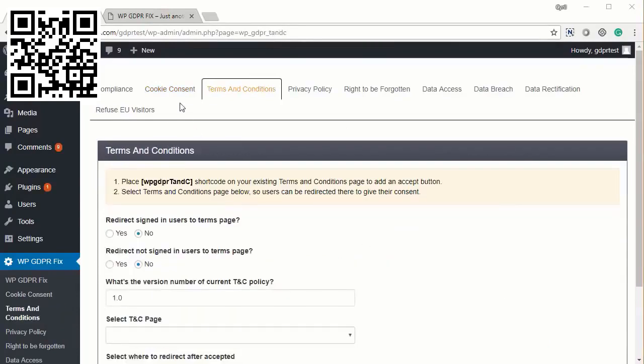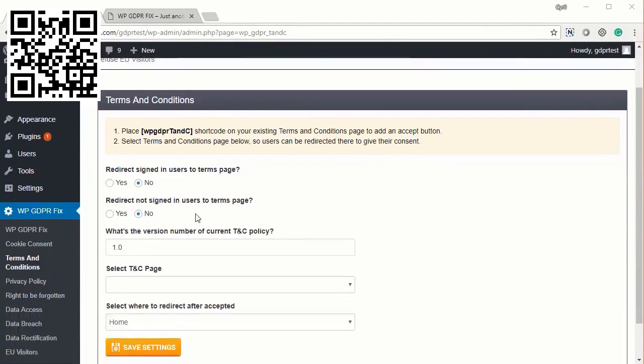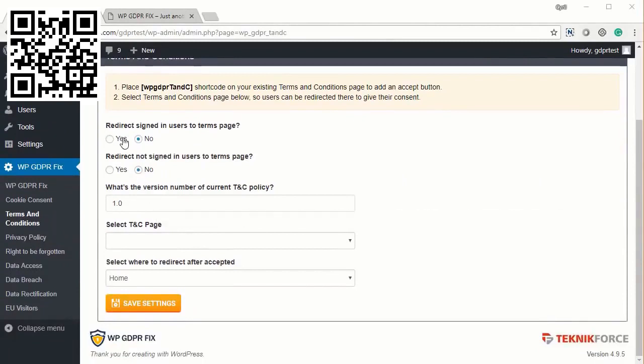The next is the terms and conditions setup requirement. You need to have a valid terms and conditions policy. You can set one up according to your own business's unique needs, and you just need to tell WP GDPR Fix what your terms and conditions policy is, and this is how you do it.